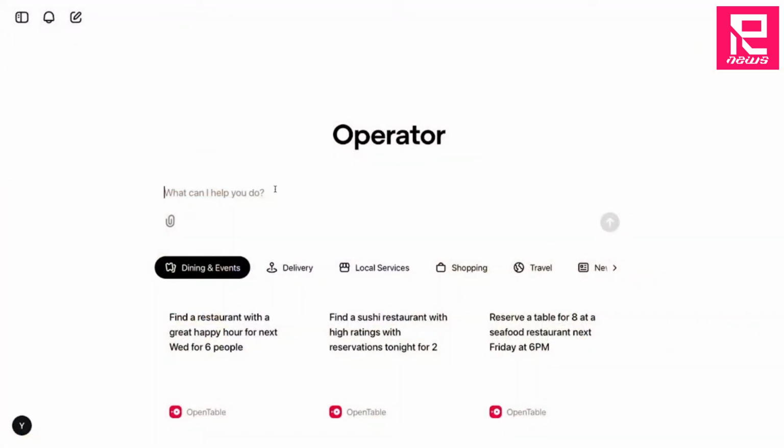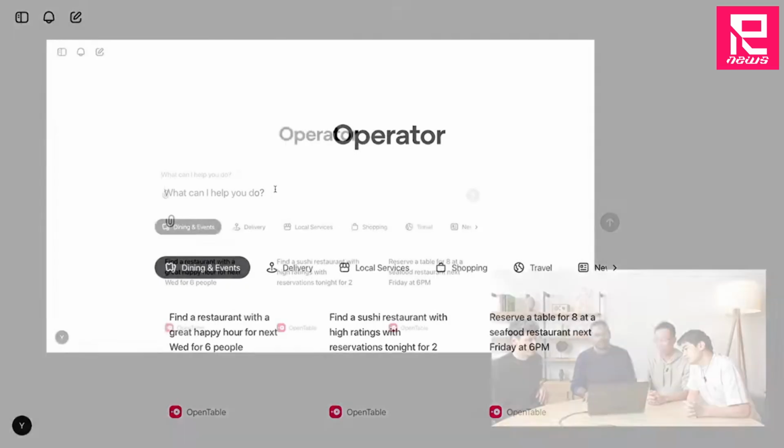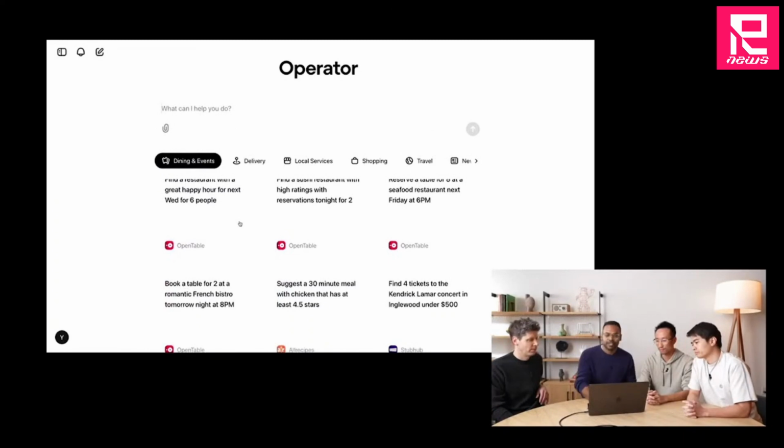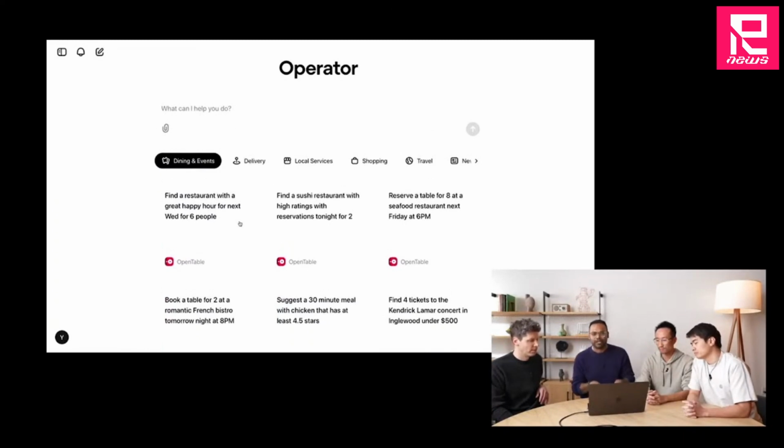Okay, so this is the Operator homepage. It lives at operator.chatgpt.com. It'll be accessible as soon as the live stream is over. And as you can see, the interface is very similar to ChatGPT. You can type in a prompt, and Operator will try to execute the task to the best of its capability. You'll also see we have a list of pre-filled prompts here. These are not really meant to be recommendations. These are meant to give you an idea of what Operator can do.